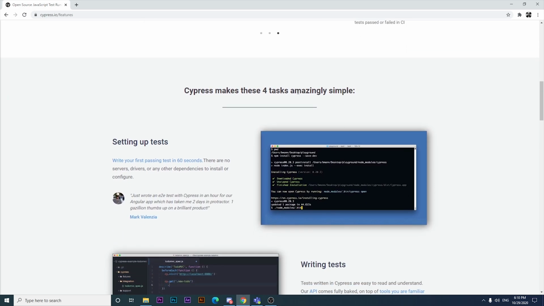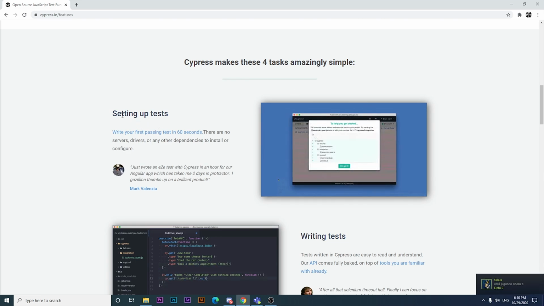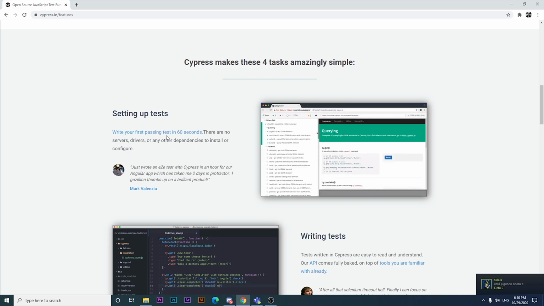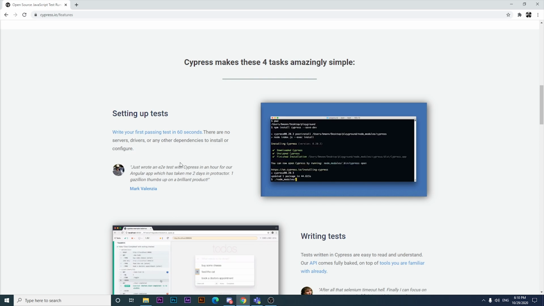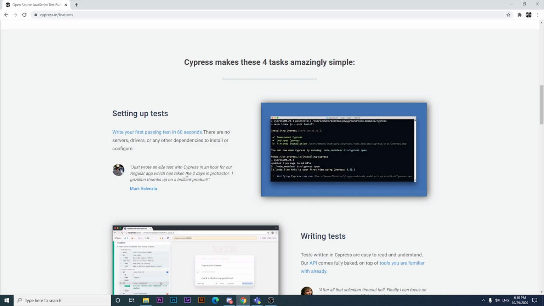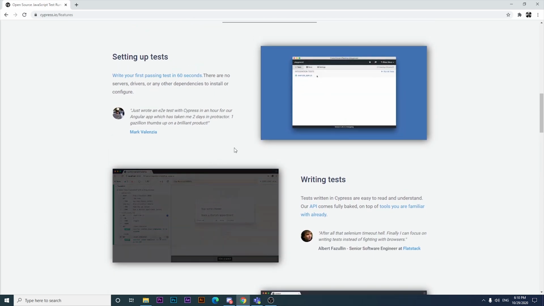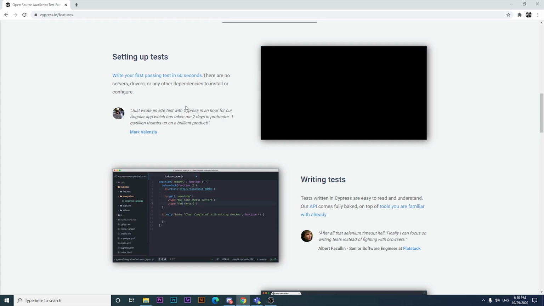So let's take a look at the things that Cypress can do. The first one is setting up tests. Basically it says: write your first passing test in 60 seconds. It's very easy to install Cypress. I highly recommend you watch the last video that we made for this framework. You can see that it is very easy to install this amazing framework, and it is very quick and easy, as I'm telling you. So it is very easy to set up your tests and get the results you want.